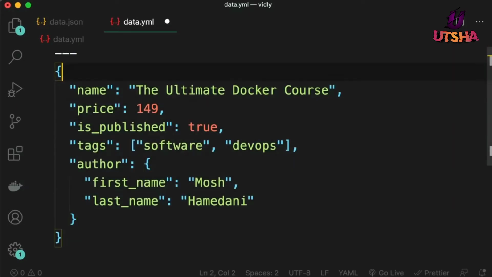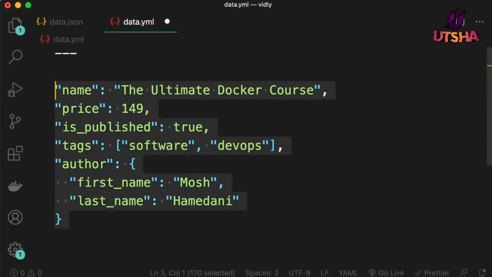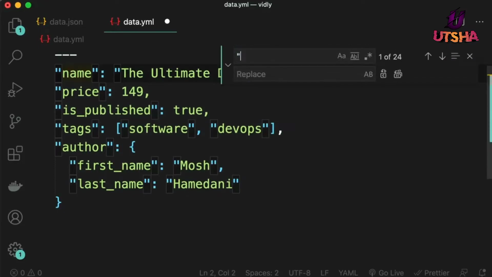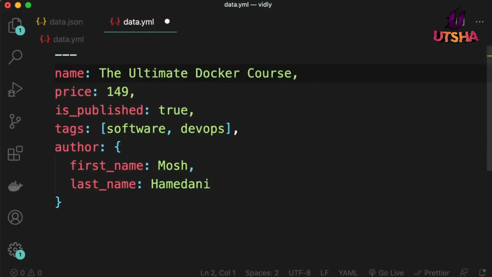Now, in YAML, we don't use curly braces to indicate hierarchy. This idea has come from Python. If you have programmed in Python, you know that in Python, we use indentation to represent hierarchy. So we don't have curly braces. So let's get rid of these braces and remove the indentation. Good. Now, the next thing you need to know about YAML is that we don't have to use quotes. So we can bring up the replace dialog and replace all these double quotes with nothing. That immediately takes a lot of clutter away.